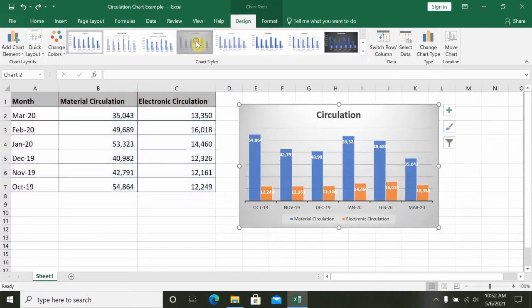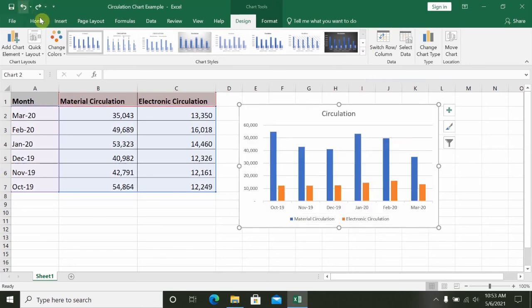I'm going to choose this one, and you'll see that the chart has adjusted. If you decide you liked the original style better, just go up to your Quick Access toolbar and click Undo, and the chart will change back to the way it was.